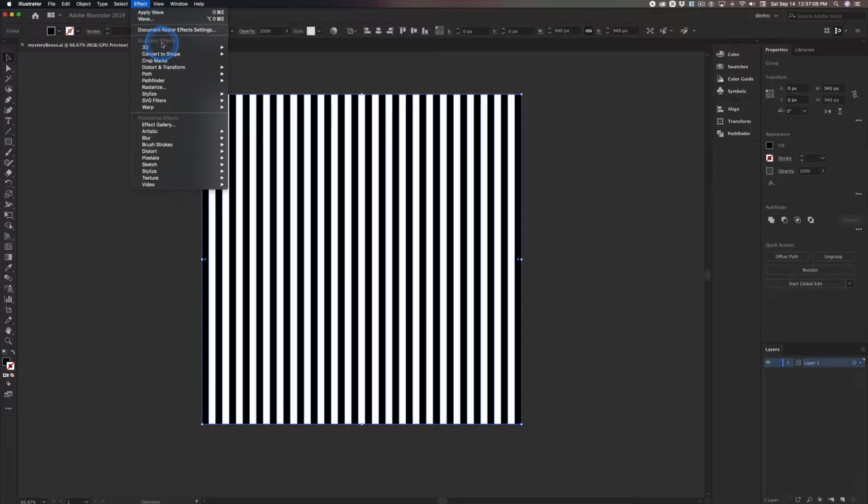Now, these are Illustrator effects up here. Use these. These are Photoshop effects. Don't use Photoshop effects in Illustrator. Number one, it rasterizes everything. And number two, that's what Photoshop is for. Okay, so stick to the Illustrator effects.